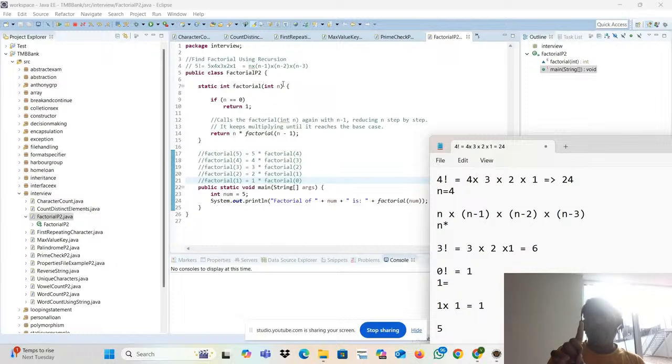You already know about static, the integer data type, and how to call the method. I'm not going to explain right now. If you have a doubt, go through the previous video, the one where I mentioned the static stuff. Definitely you will get the answer. So directly I'm going to the interview program. Factorial of 5 will come here.